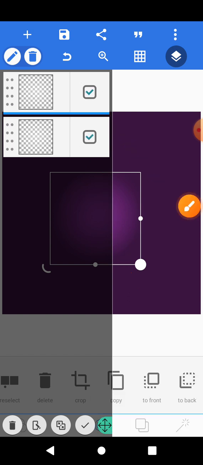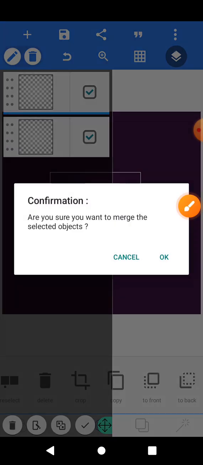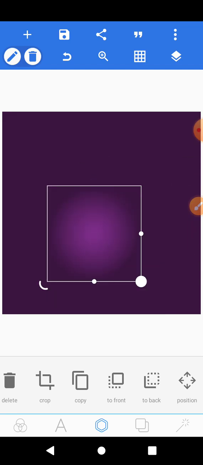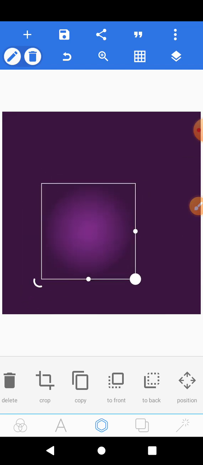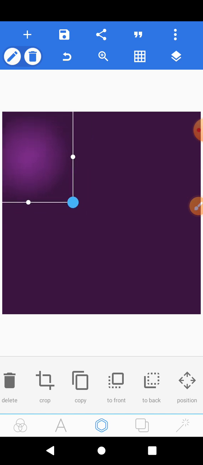When we mark them, we now tap on this that looks like two arrows coming together. When we tap on that, it writes, are you sure you want to merge the selected object? You write OK. Then the objects are merged automatically. See, they are merged, they are no longer separated. So now what do we do next? We design our background.